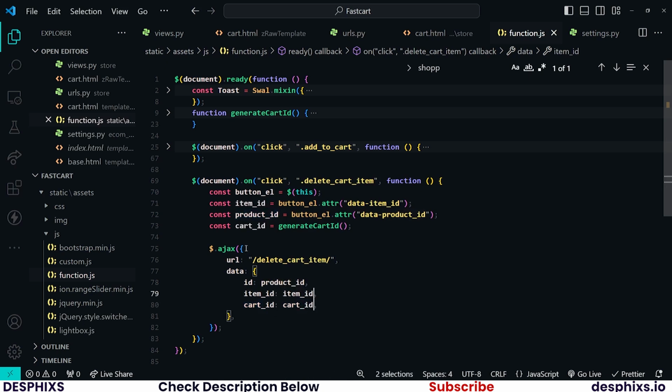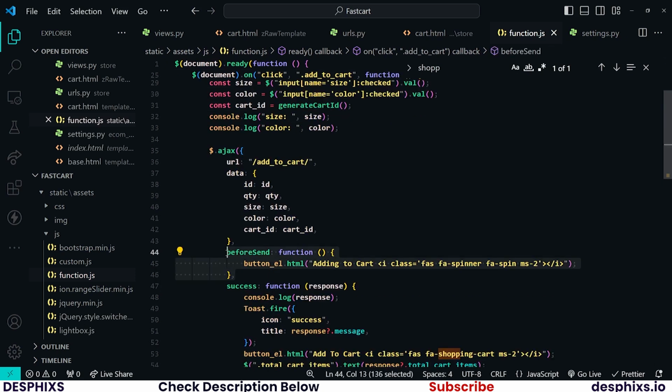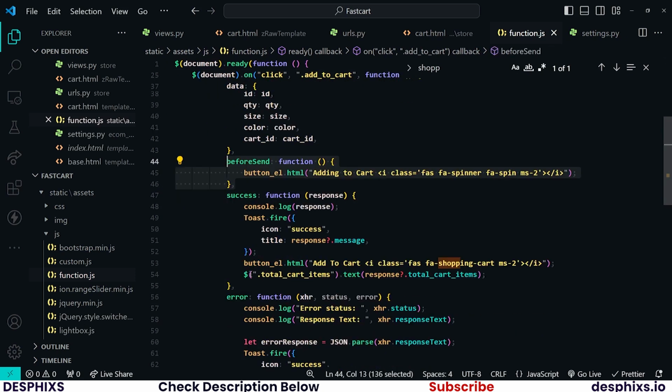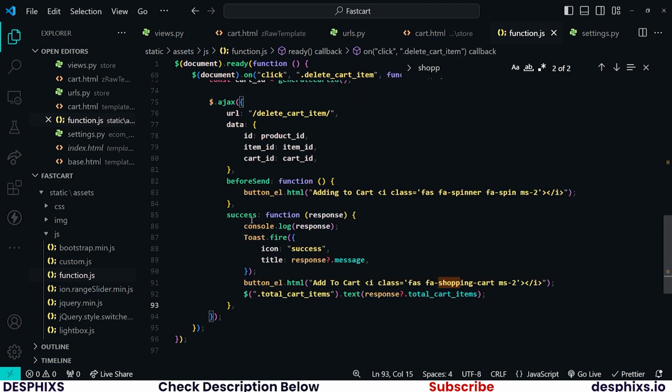And beforeSend, I think I already have this somewhere here. I will just grab this one. I don't want to have to retype all this again. In fact, I will grab everything here, both the success and the beforeSend, and just paste it down there. So beforeSend, instead of showing this add to cart text, I just want to show the spinning icon. And when everything goes through, return response.message, still success.